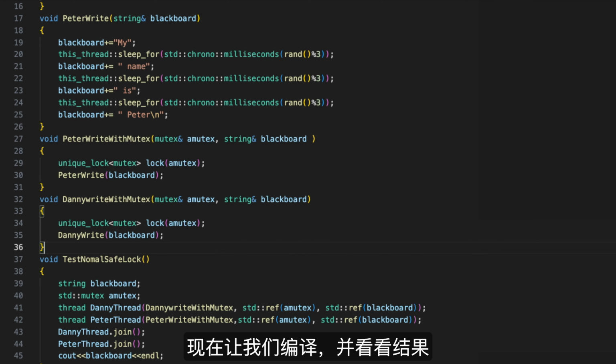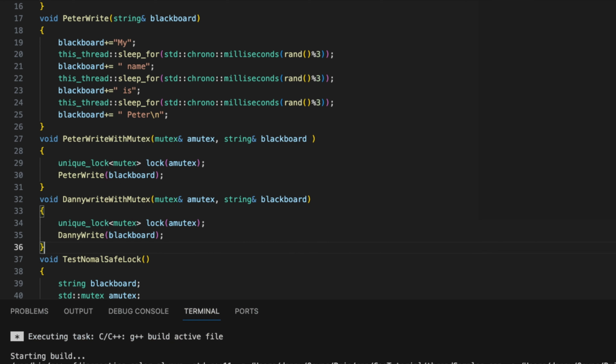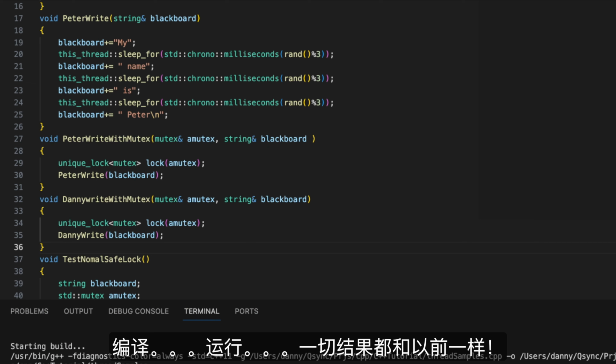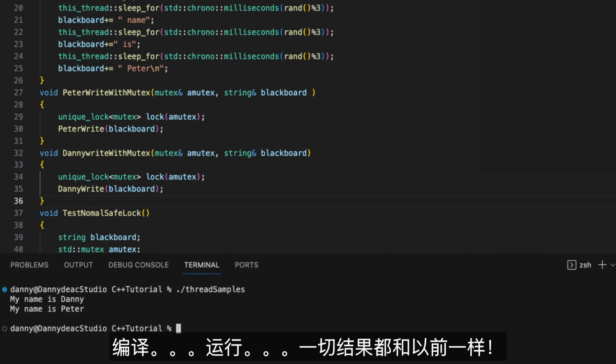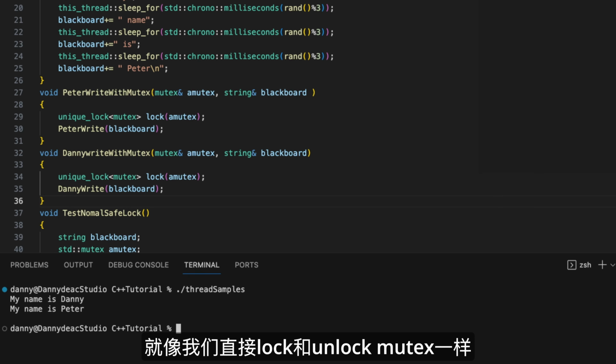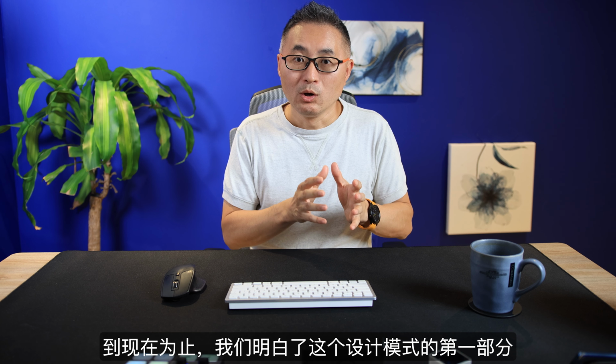Now let's compile the code and see what happened. Compile it and run. See, it works as before, just as if we locked the mutex directly. So now we understand the first part of the pattern, the smart lock, and we resolve the issue that if somebody either forgets to unlock the mutex or an exception happened and we never get a chance to release a lock, we got this issue covered.